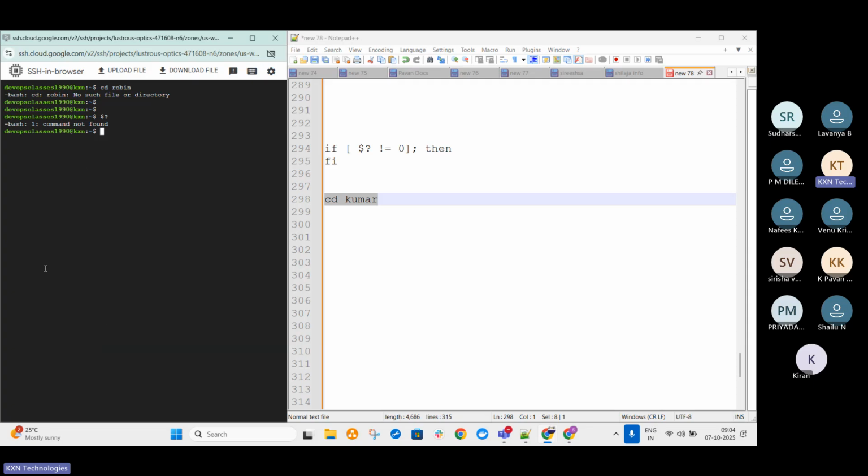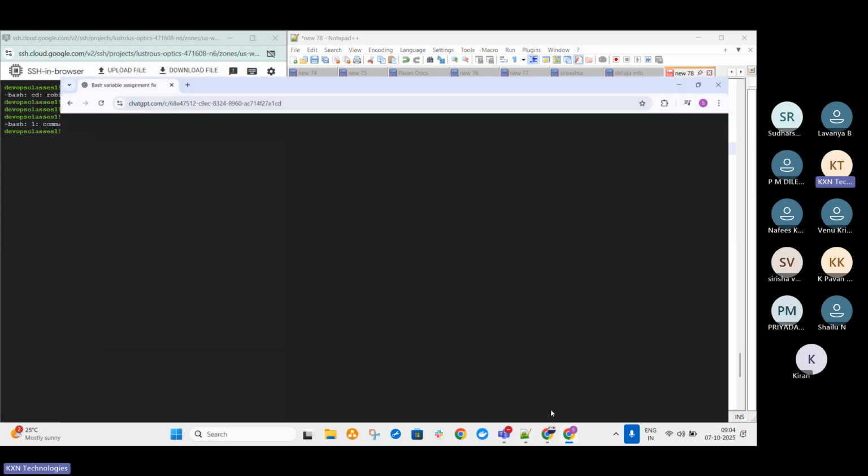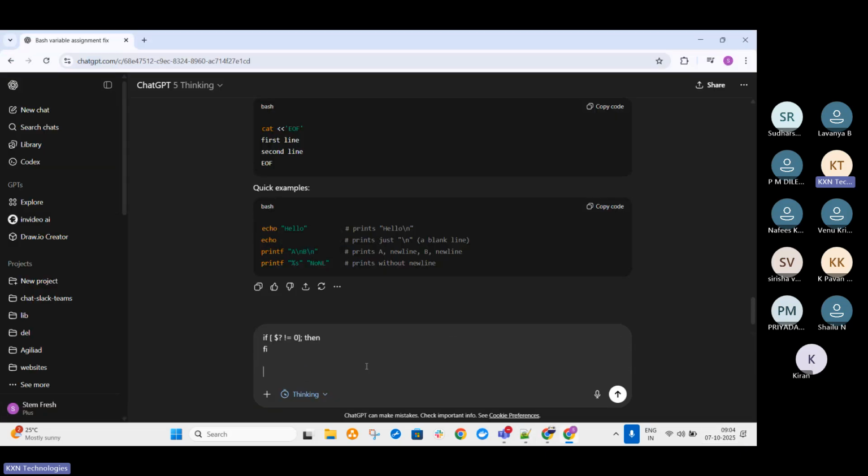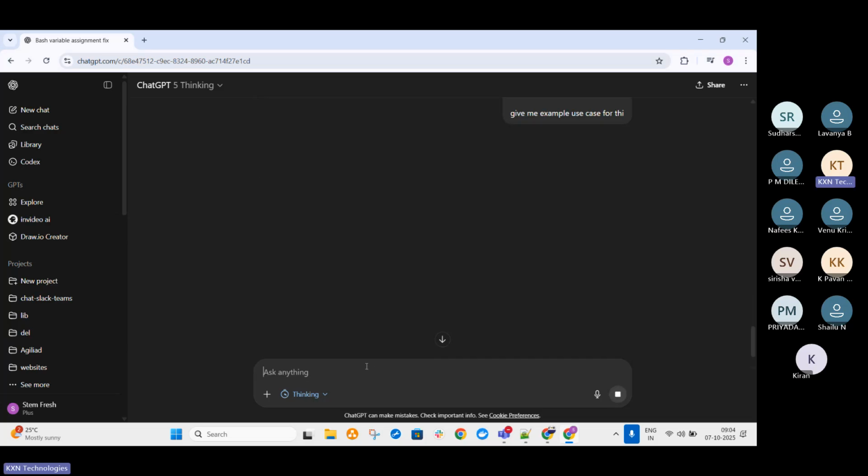That's clear, right? This is when this kind of thing will be helpful. If you really want to check whether the previous command executed successfully or not, you will be using the dollar question mark expression. Understood? Maybe one second, let's talk about a use case. Let's ask ChatGPT to give me an example use case for this.